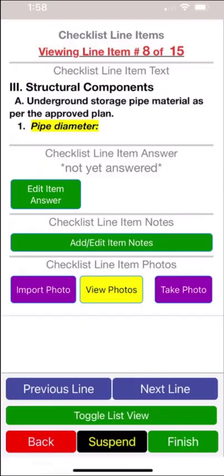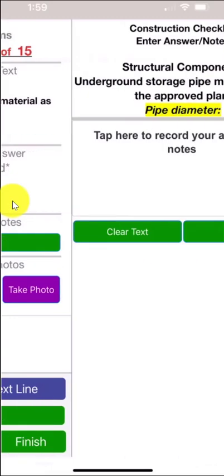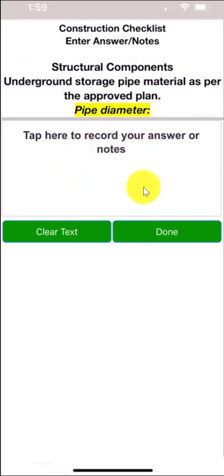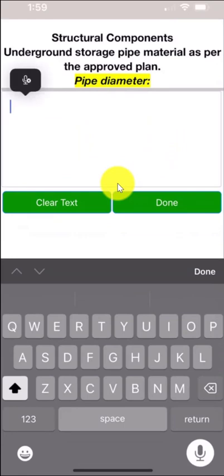Now we've come to a line item where the app is prompting for a pipe diameter, and as you can see, the available buttons have changed. We no longer see the 3 buttons Meet Standards, Not Acceptable, and Not Applicable. Instead, we have a button that says Edit Item Answer. So in order to supply the pipe diameter, I'm going to tap the Edit Item Answer button. Then I'll tap in this area to record my answer. 22 inches.